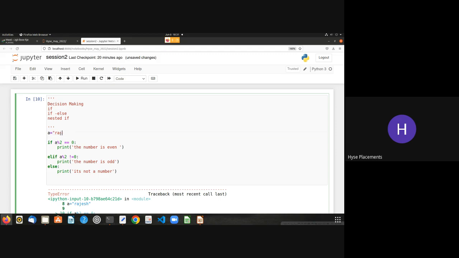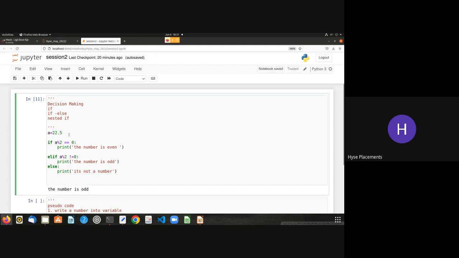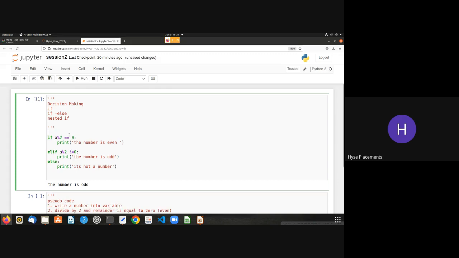What happens if I use 22.5? The Python program doesn't know about the 22.5, so it throws us that the number is odd. But this is not right. So these are decimal places, right? At that time, you need to increase the logic, like increase the number of statements there, and you can print out the statements whatever you like. If the condition is satisfied, it prints the statement out. If the condition is not satisfied, it jumps into the other block.